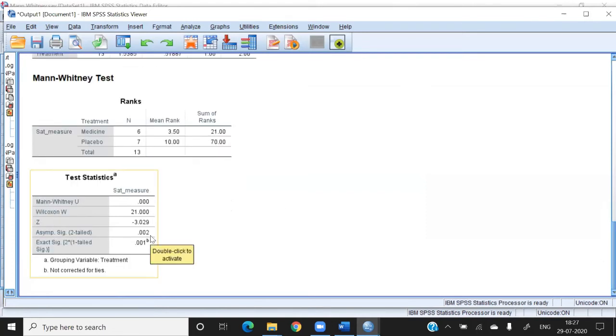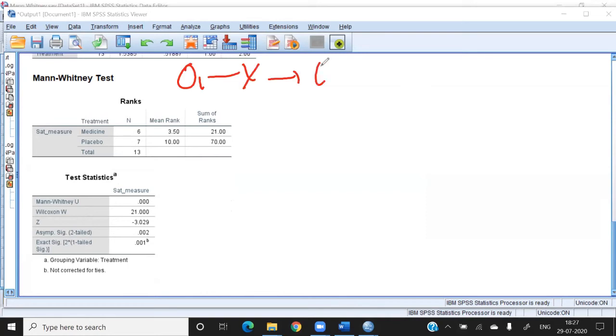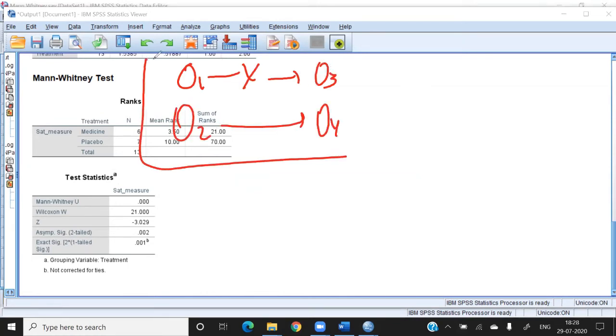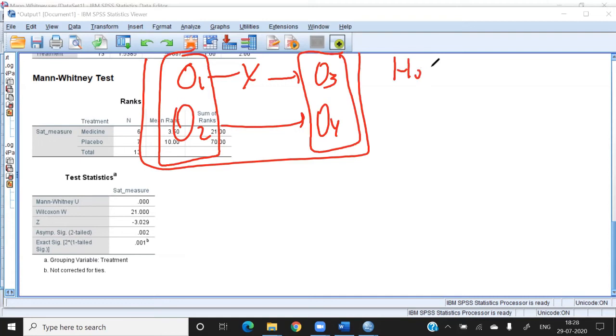So I can explain with notation. O1 X O3 and O2 nothing O4. So this was our experimental design. We already checked O1 and O2. Now we are going to check O3 and O4 with the null hypothesis that O3 is equal to O4. It is my null hypothesis. However, I want to reject it.